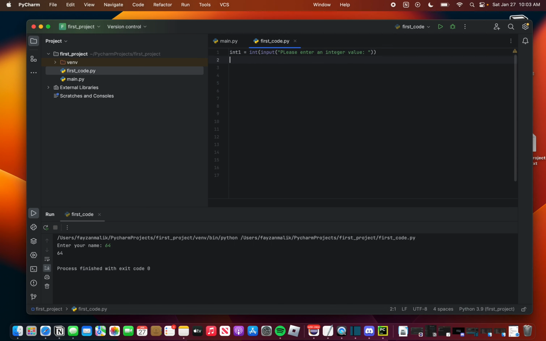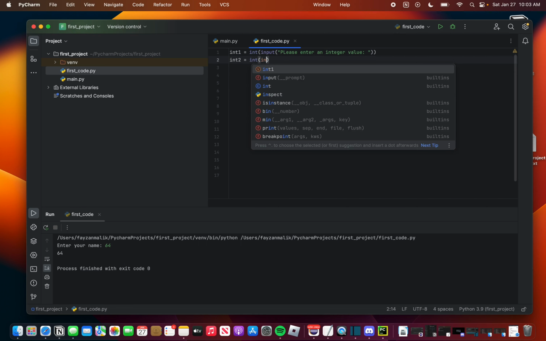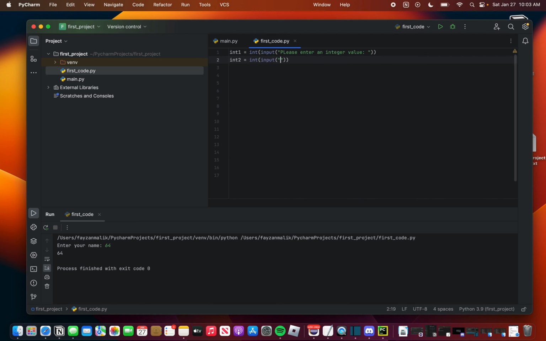Now we are also going to take another integer from the user so we can then perform arithmetic operations. So we can do int2 equals int input, please enter another integer value. So now what we are doing here is taking two integers from the user, and we want to perform some sort of arithmetic operation using these two integers.